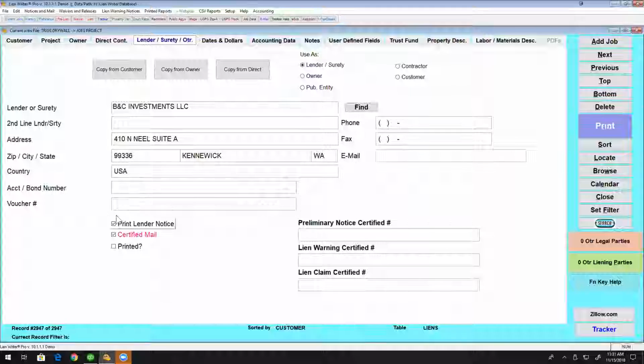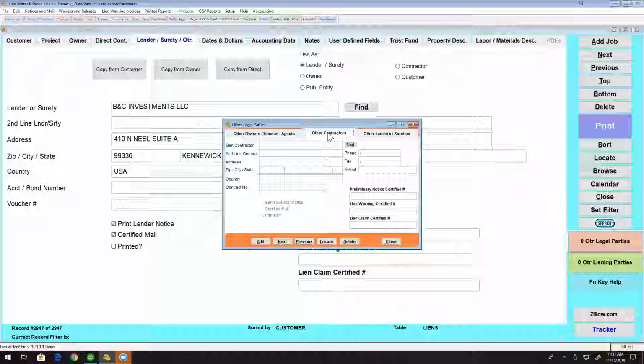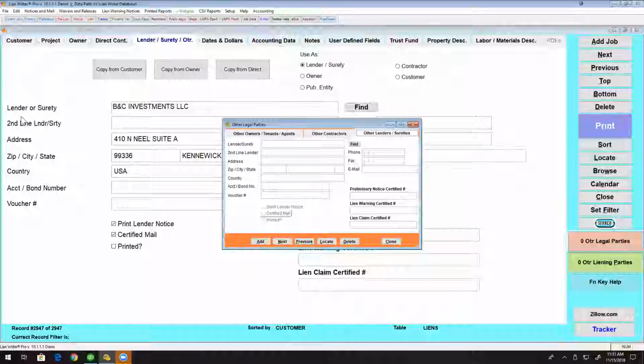Any questions on using the lender surety other? Okay. Now, before we move to dates and dollars, where you're establishing your amounts and things like that, let's go over here to other legal parties. Normally, you have these four entities on most jobs, all right? And I know we have the jobs where you've got additional legal parties. It could be other owners, tenants, or agents, other contractors besides the general that you need to identify, and other lenders or sureties. Most often, this is used where you have a lender and a surety.